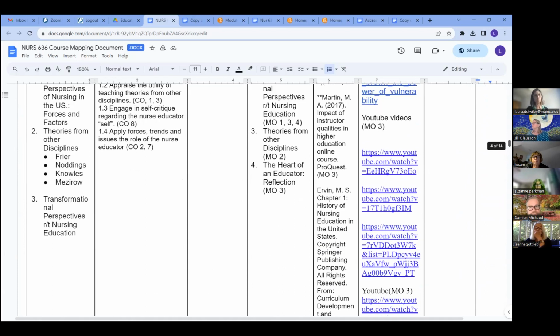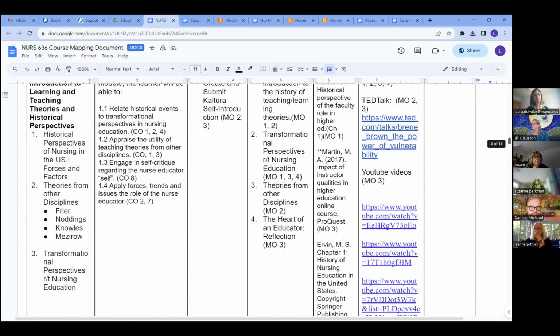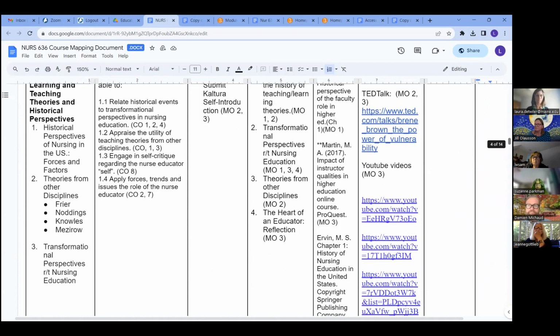So what's our next thing on our checklist? Do you want to look at the rest of the verbs, or go on to the alignment of course inputs and outputs? We kind of did all that in one thing. Let's do the alignment of the course inputs and outputs. Okay, let's jump down to maybe 1.2: Appraise the utility of teaching theories from other disciplines.